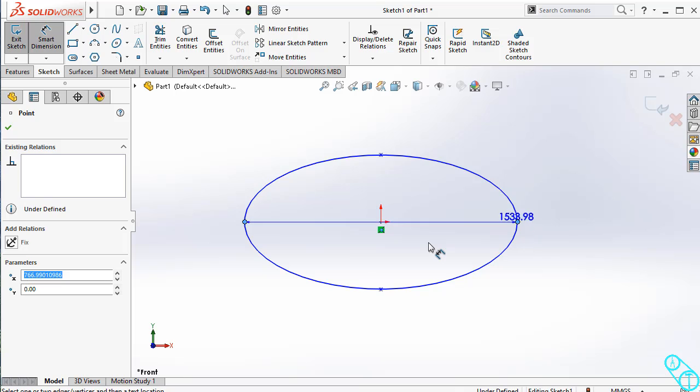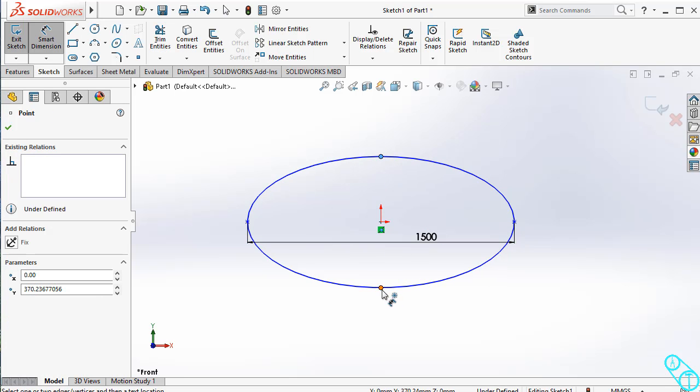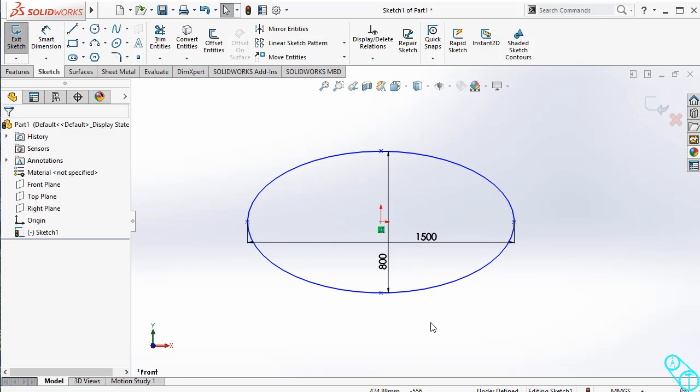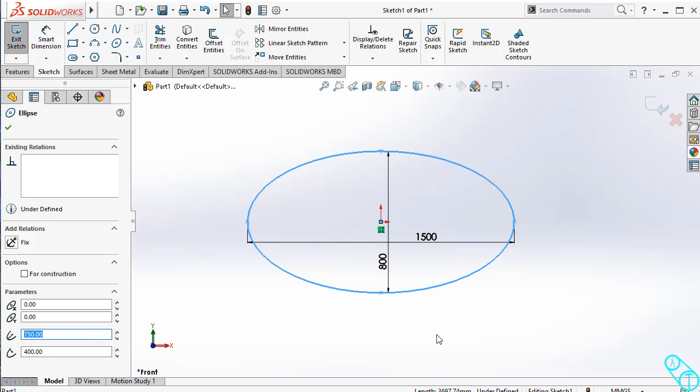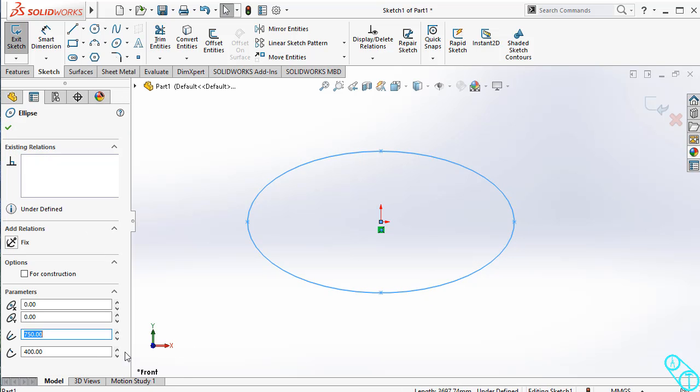Now here is the center of this ellipse. I can define the major axis as well as the minor axis. I'm taking this as, for example, 1500 mm and making this one 1800 mm. So this is fully defined. Clicking on it, I can also change the major axis and minor axis, but I don't need them. I can simply click on these dimensions to change the major axis and minor axis.